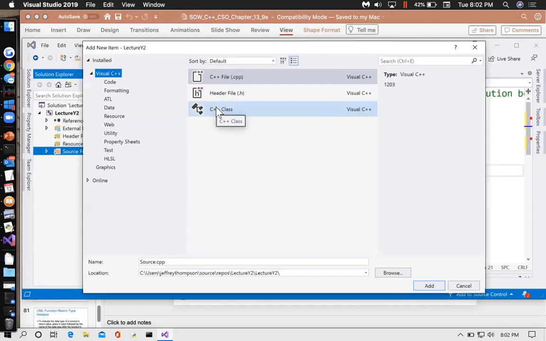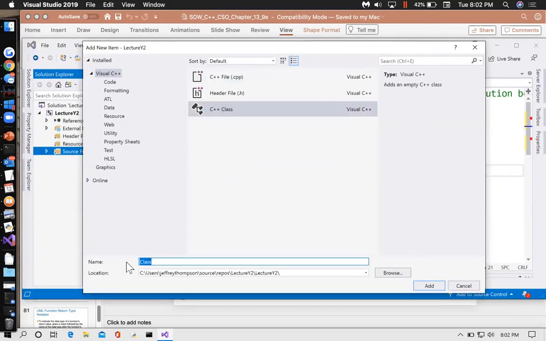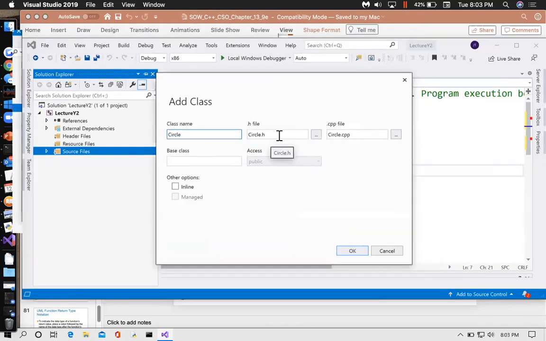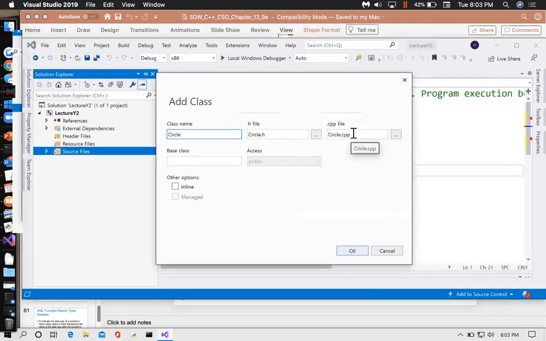And I'm going to make it a C++ class. And what's the class name? Circle. So you saw what I did. I just right-clicked, Add New Item, chose Class, and named the class. I did not give it a file extension, and the reason why is because it creates the extensions for us, circle.h and circle.cpp.